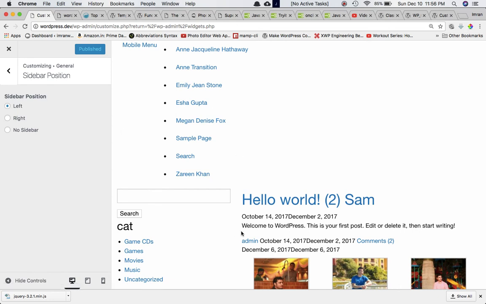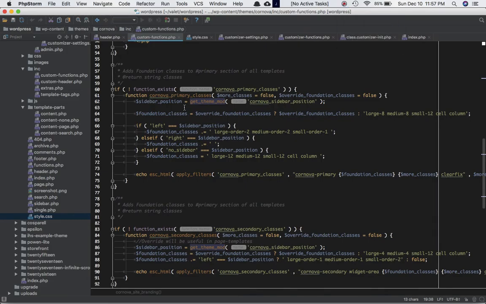In order for us to display that on the front end, I'll show you what you need to do. There are two functions that we have designed inside of our custom functions.php, which is inside of our includes folder, which I have been talking about earlier but have not explained in detail, because I was waiting for this moment to show you what's going on inside of it. You can see that it adds foundation classes to the primary section of all templates.